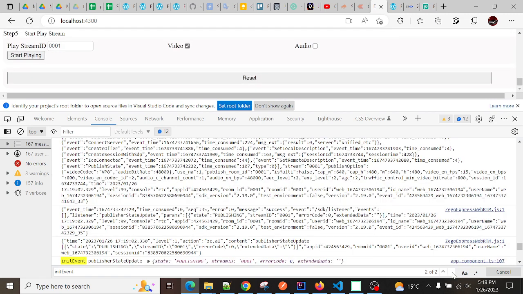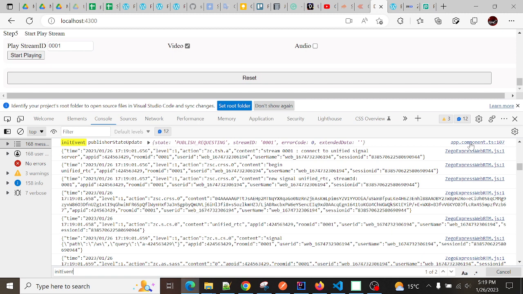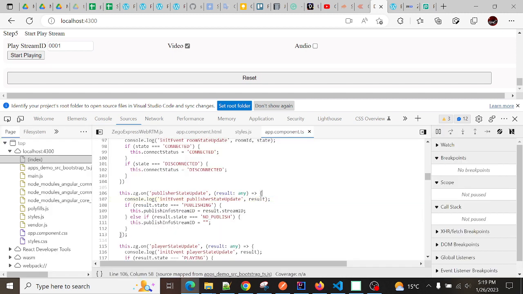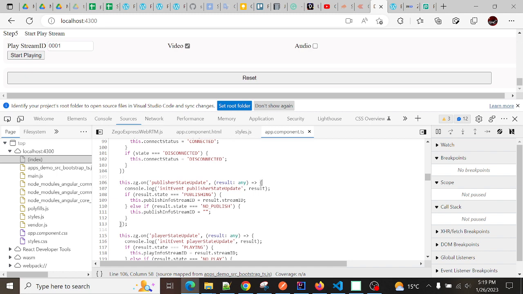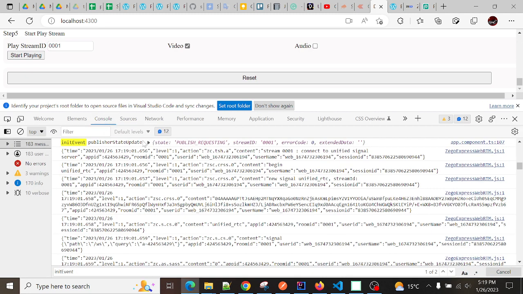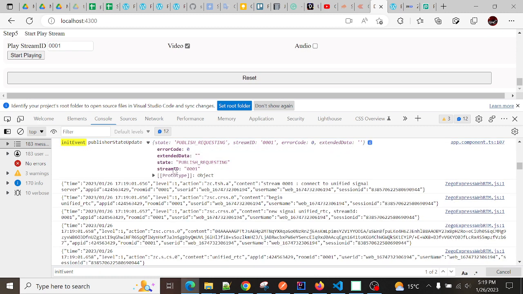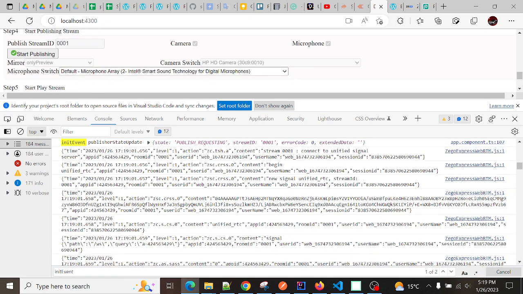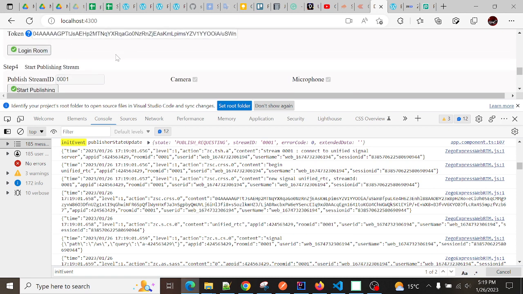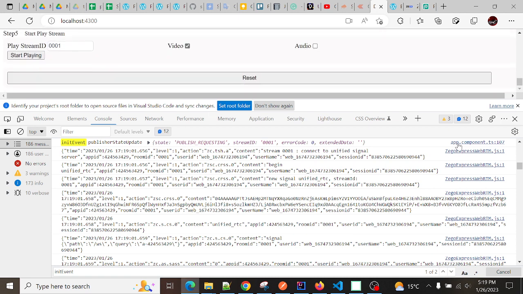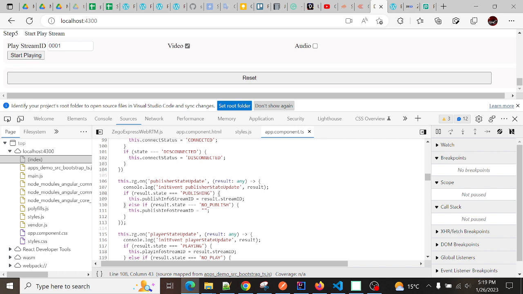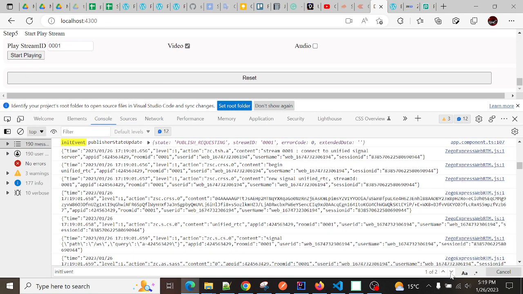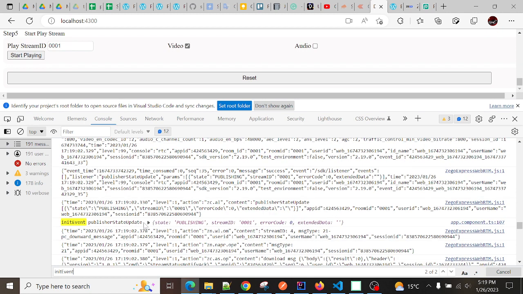In the console you can see here, it has changed the event to publisher state update. So here it is publishing the stream. As you can see in this object that we created, we are updating this stream ID, whatever the stream ID we are playing now. This is the stream ID that we have passed here, and this is passed to the other people so they know the state of what we are doing, publishing. This is the publisher info ID that we have passed here.